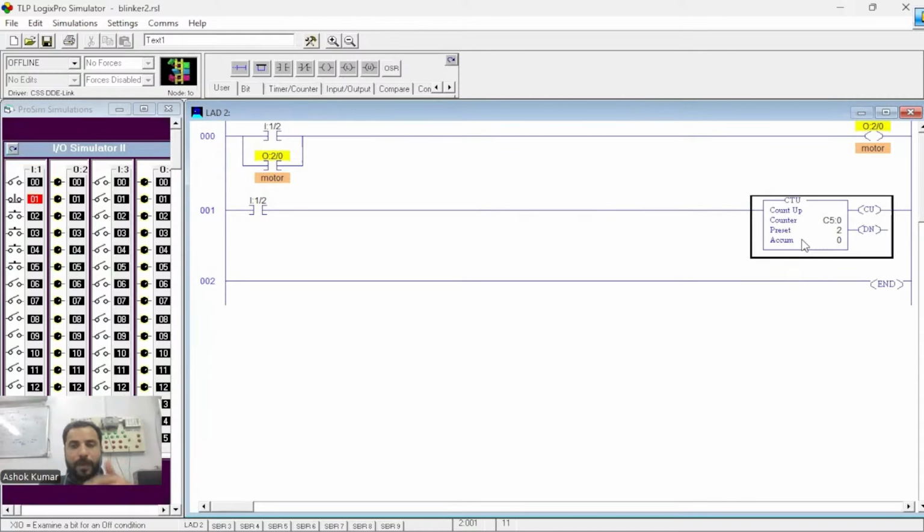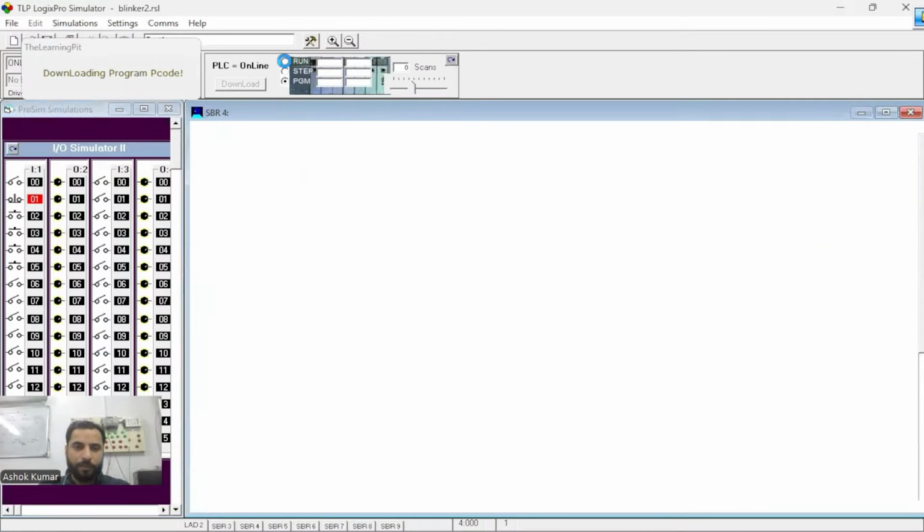And here is the important part. When counter becomes 2, the counter's done bit becomes high. And when the counter's done is high, we can break the path using the NC of the done bit. Let's look at the logic and try to run this.